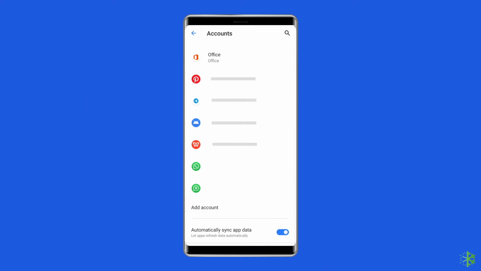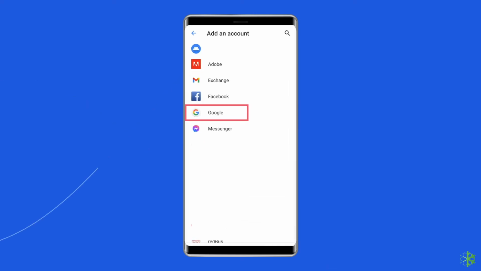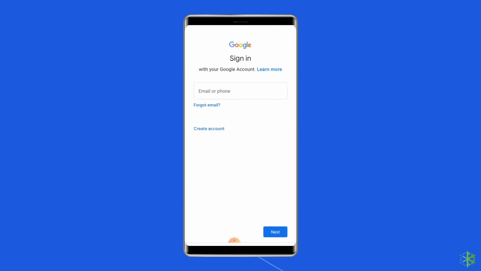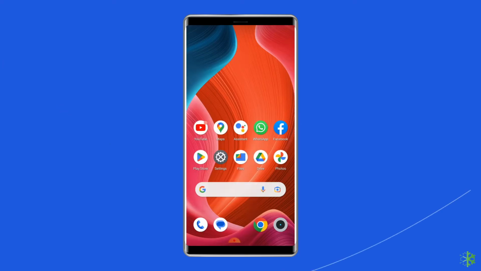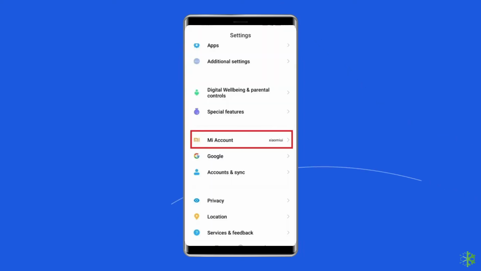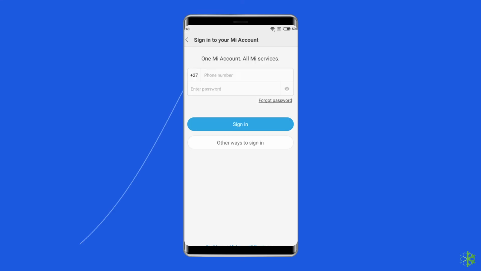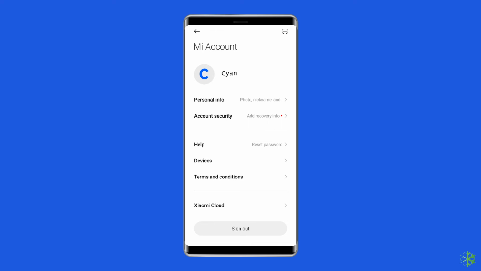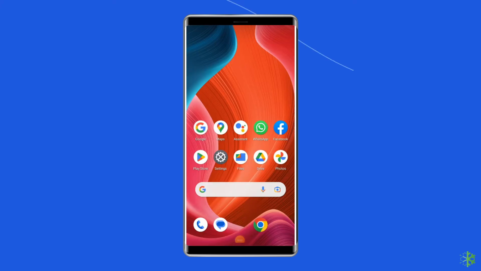Sign into your account again by tapping on Google and adding your account. If you are a Mi phone user, then you have to go to Settings. Then scroll down and find Mi account option and click on it. Enter the password that you have set previously while creating your Mi account. Once you have logged in successfully, the Android sign-in error session expired notification will be automatically disabled.